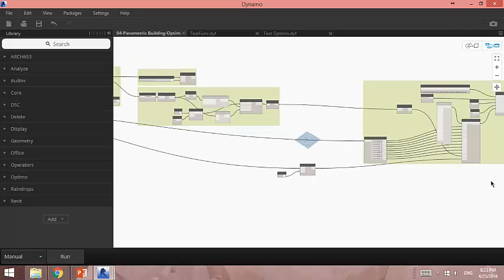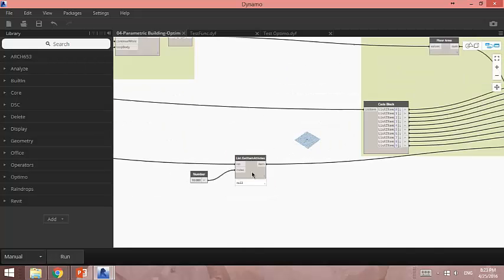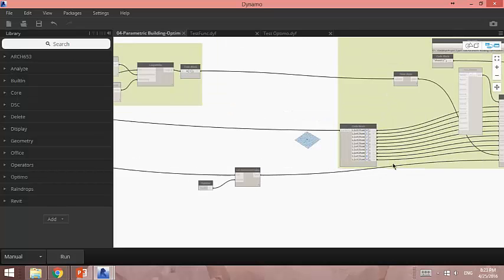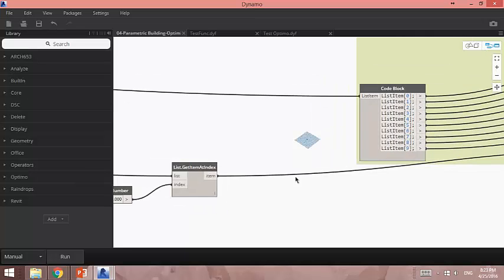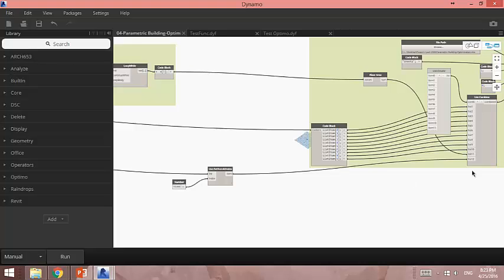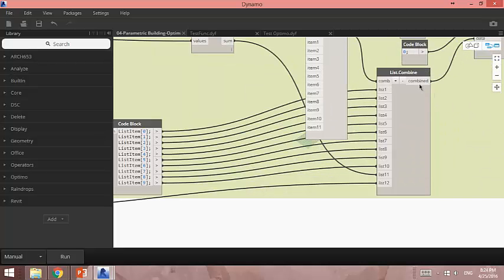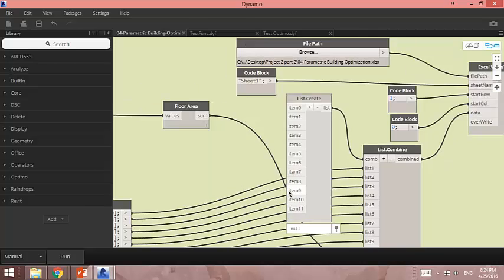Then I need to add one more list here, since we want to output the view factors in our spreadsheet. So let's make one more list here and connect it to the combined list, and make the list create one more item 11.